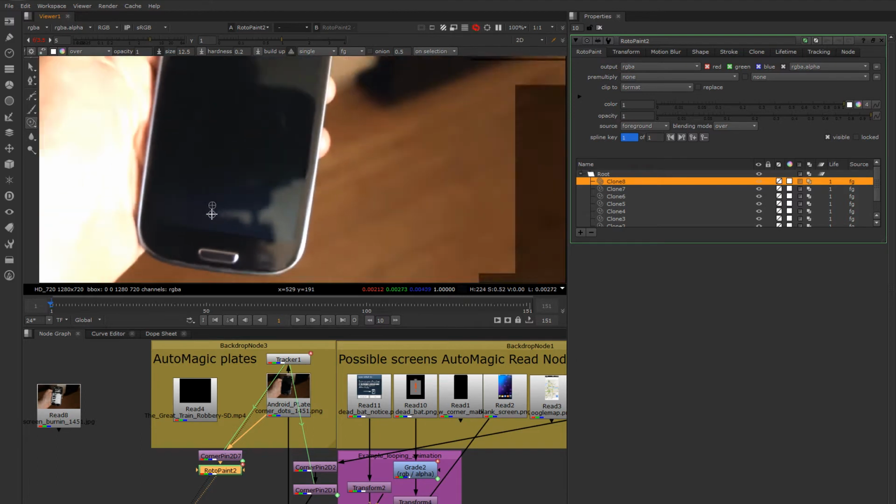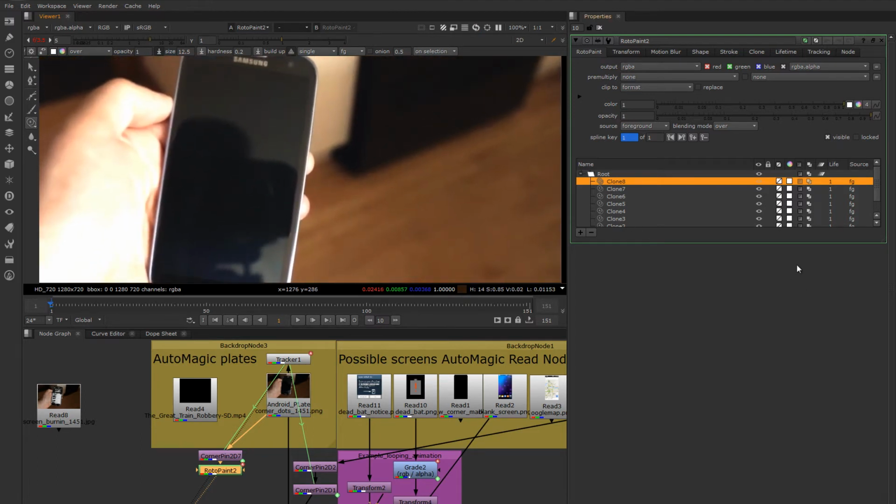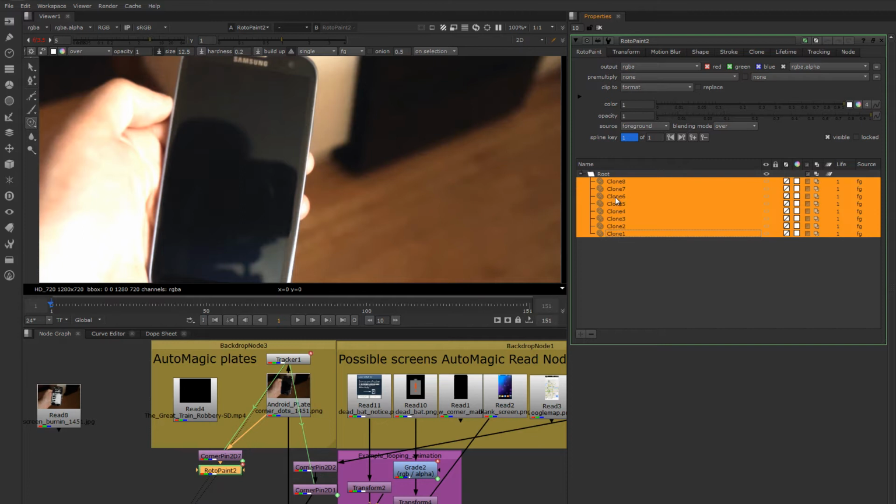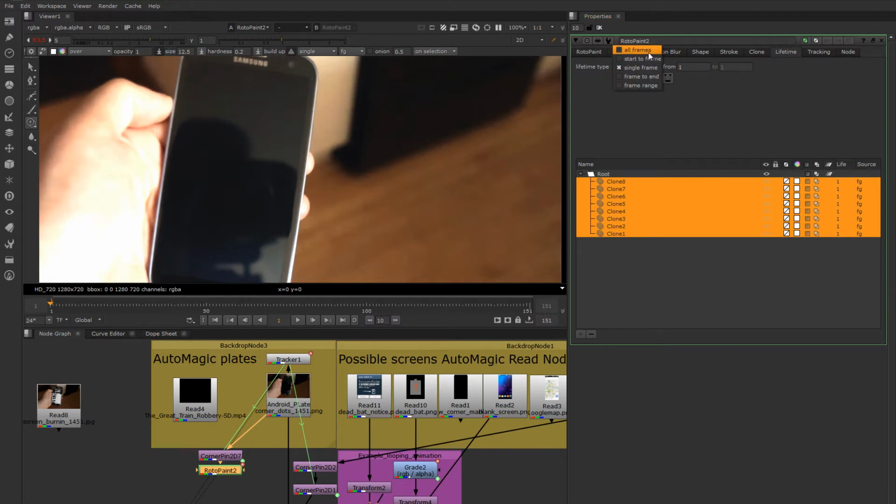Okay. Now by default, these paint strokes only last for one frame. So you'll see life, it says 1, which means frame 1. If I would like these to last for the entire duration of the shot, I can multi-select them all. So I'm shift-clicking here to select all of them. And I can go to the Lifetime tab and turn their lifetime from single frame to all frames. Now, this clone paint stroke, or paint strokes, will repeat for every single frame.